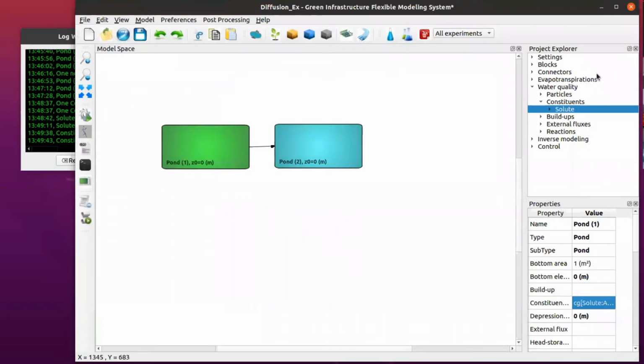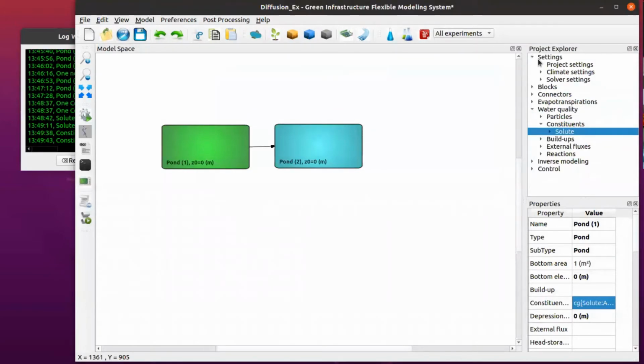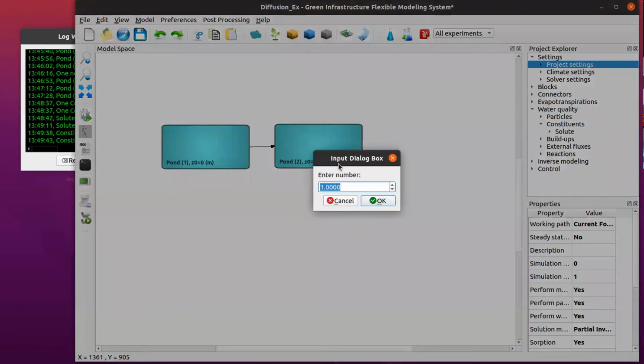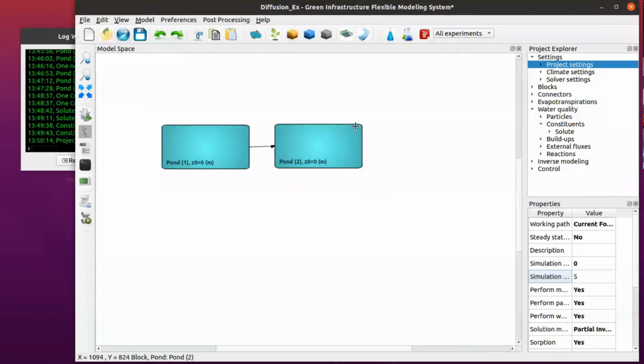Now, the other thing is that diffusion is a slow process in general, so it's going to take some time. So I want to make sure that I'm going to get to the steady state condition. So then what I'm going to do is increase the simulation time from 1 to, let's say, 5 days. Okay, let's now save it.